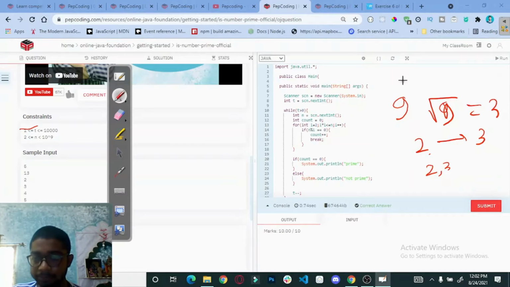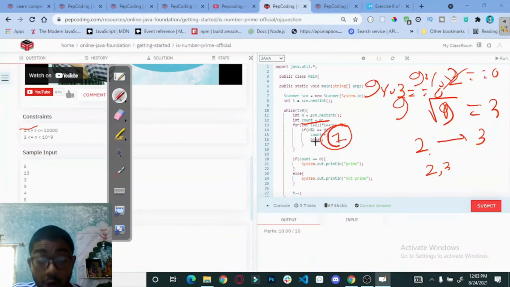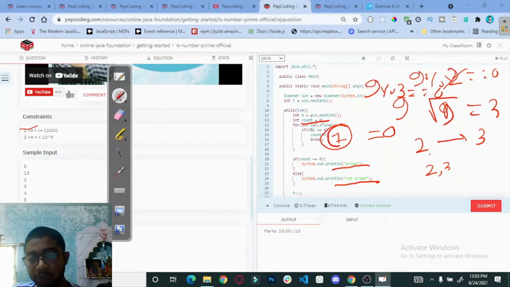Check it here: 9 modulo 2 equals 0? No, so the count will still remain 0. Then it checks again: 9 modulo 3 equals 0? Yes, so the count is equal to 1. When the count increases, that means it is not a prime number, so we break out from the loop and print that it is not a prime number. If the counter still remains 0, that means it is a prime number, and we come back here and print that it is a prime number.